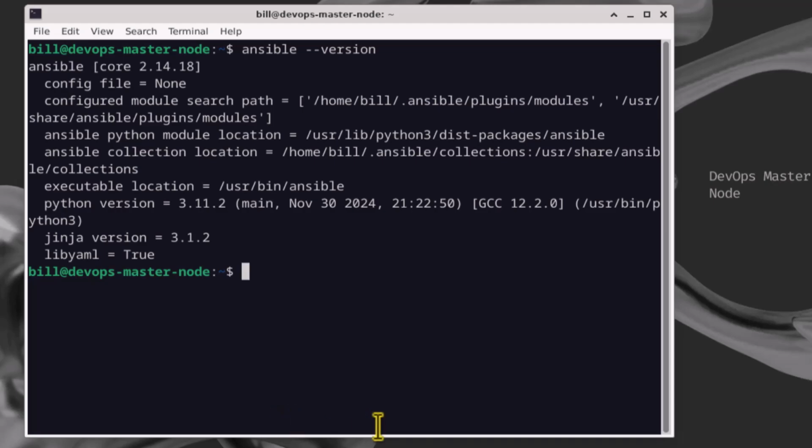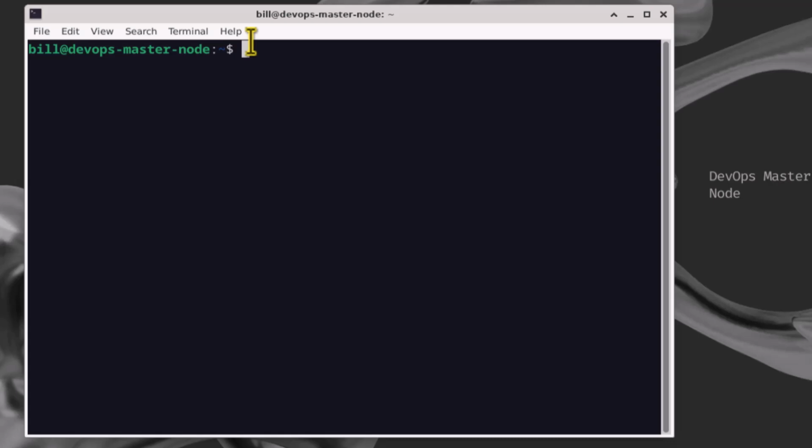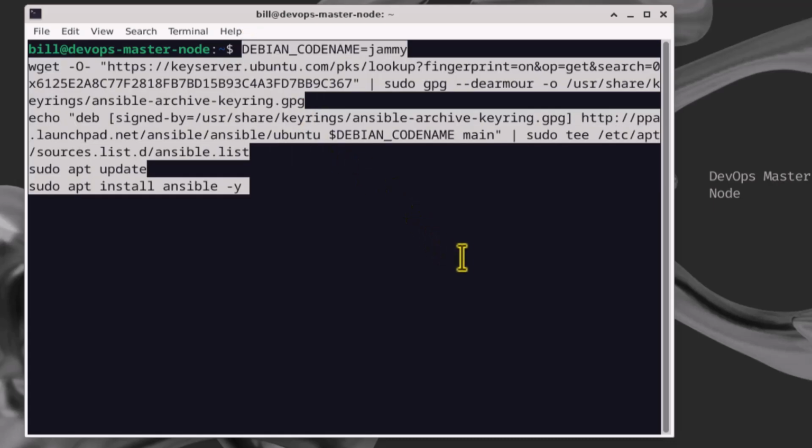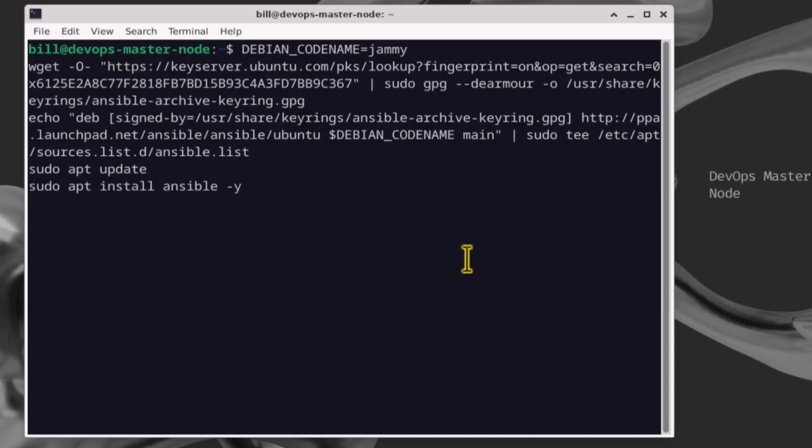Now I should show you this command in case you wanted the latest and greatest of Ansible. Let me show you the commands. I'm not going to do this because I don't think we need this for this particular exercise we're doing, but I do want to show you what it looks like. We've seen this before in previous movies. If I right click and paste this in, let's go through this a little bit.